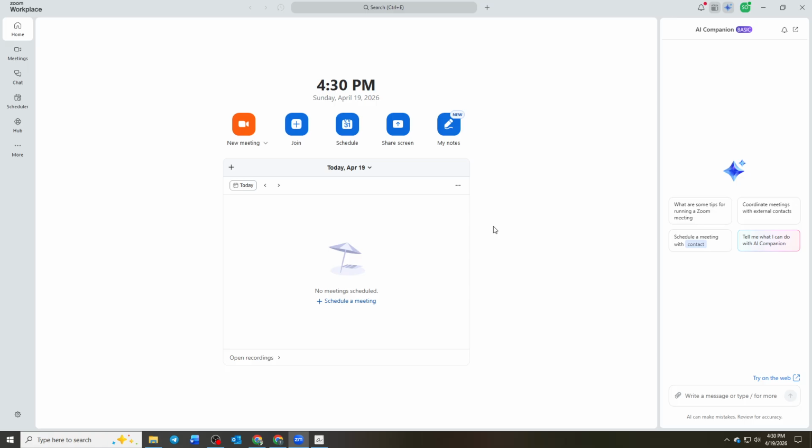To begin, go ahead and open the Zoom application on your laptop. Once it's launched, you have two options. You can either start a new meeting or join an existing one. For this demonstration, we'll start a new meeting.